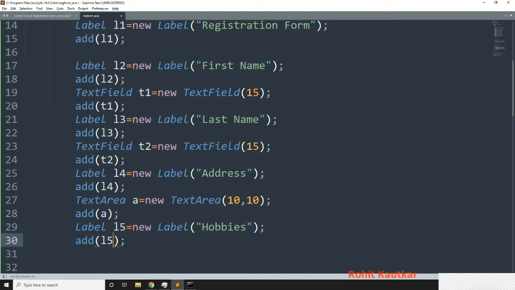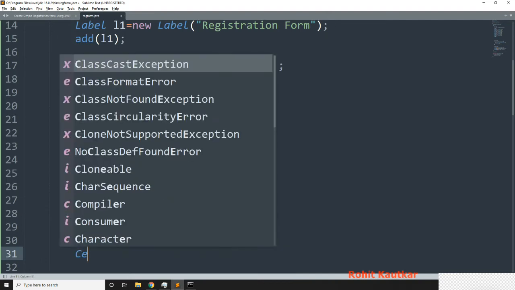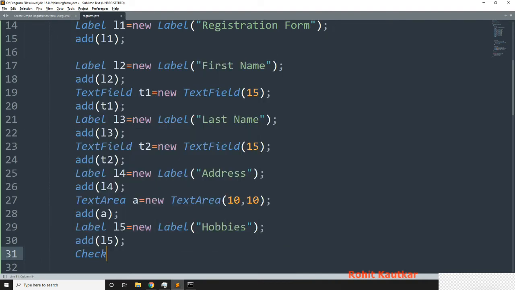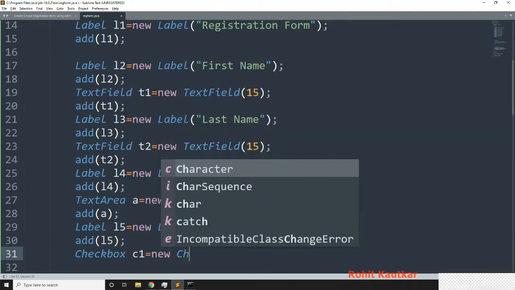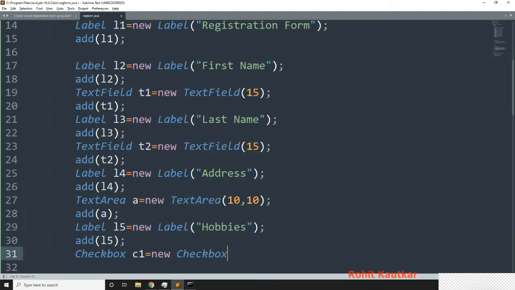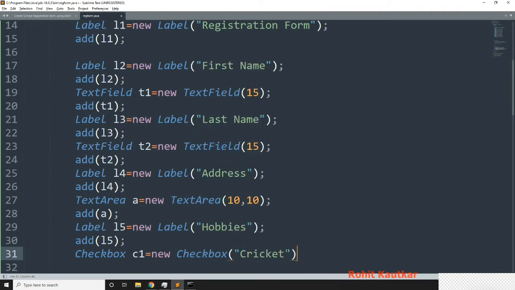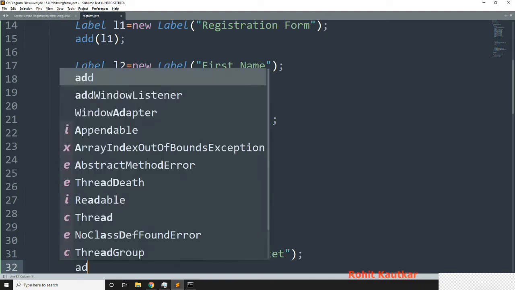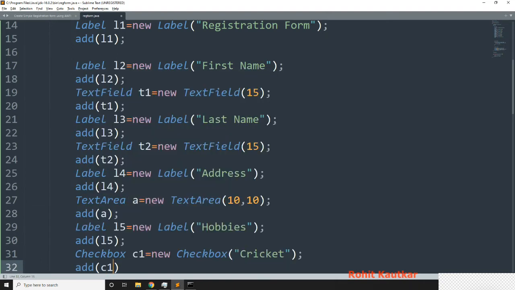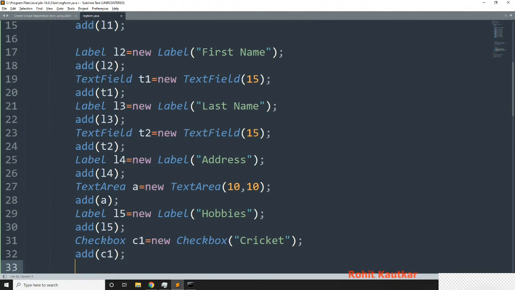We will add this label L5. Now after adding this label, let's try to add certain checkboxes which will represent our hobbies. So in order to create a checkbox, I will use the Checkbox class object. So Checkbox C1 is equal to new Checkbox, and the label will be, let's say, cricket. This will be the first hobby I will create. So let's add this hobby C1. Okay, like this. Now I will duplicate these lines.